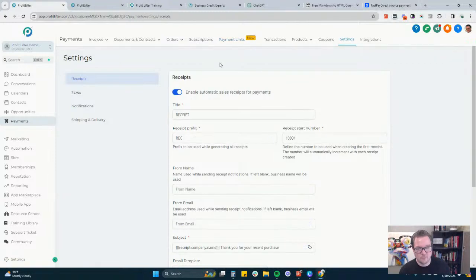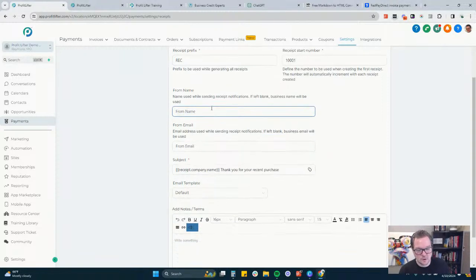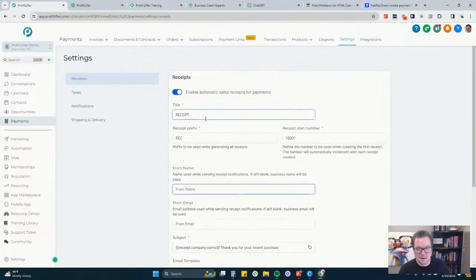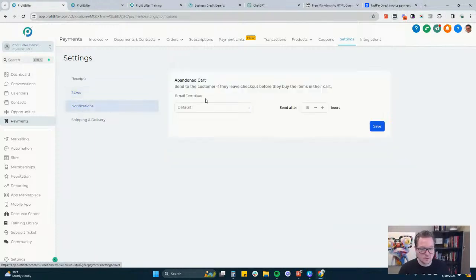This is pretty straightforward. Receipts, enable automatic sales receipts. You can name it. You can change all of this stuff from accounting. Make sure that everything shows up uniform in here. Taxes, if you're collecting or if you have to charge for taxes and collect for taxes, you can do that. Your notifications are in here as well.